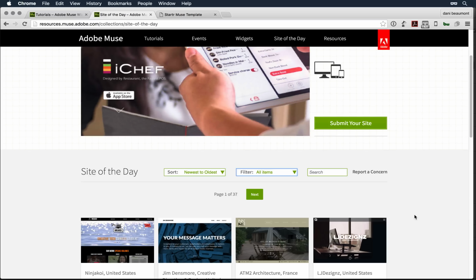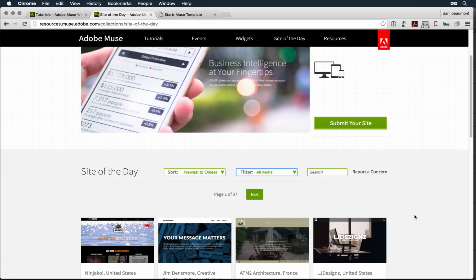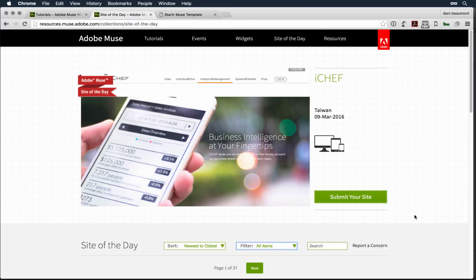Let's say you're doing a restaurant site. There'll be sites that are tagged as good examples of restaurant sites built using the actual Muse tools.